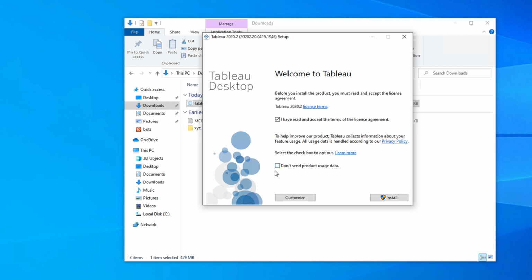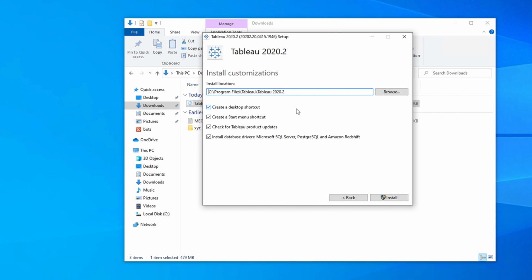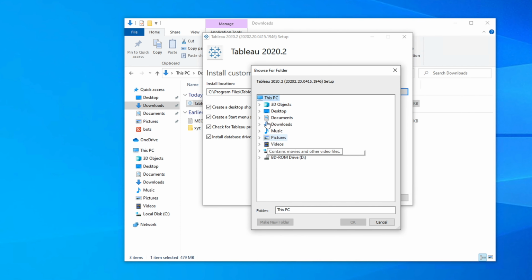After that, there is another checkbox, don't send product usage data. If you wish, you can check mark. Then we have to click on the install button, but there is another button called customize. If you click here, then you can change the location of Tableau on your computer. By default Tableau will be installed in this location, but if you wish to change it, you can click on the browse button and point to the folder or location where you want to install. I'm not going to change this because I like the default installation location.